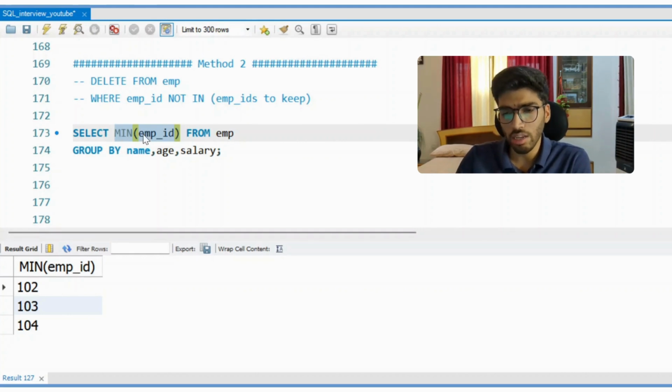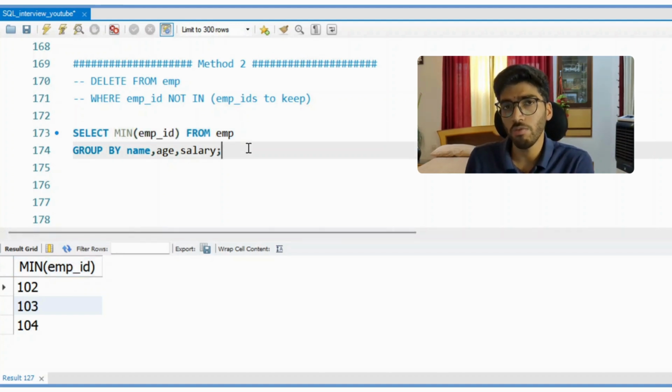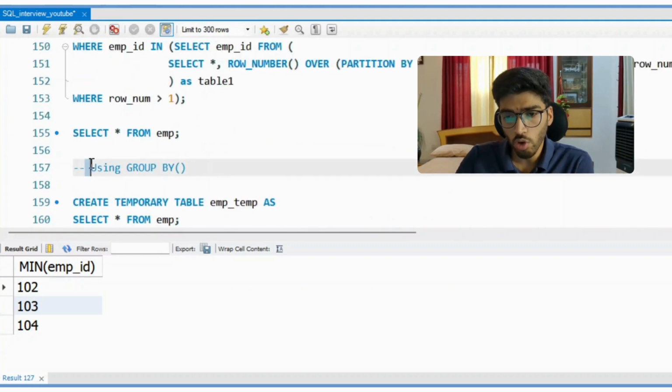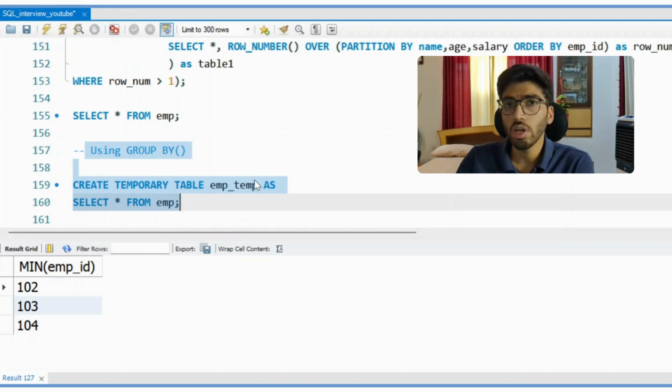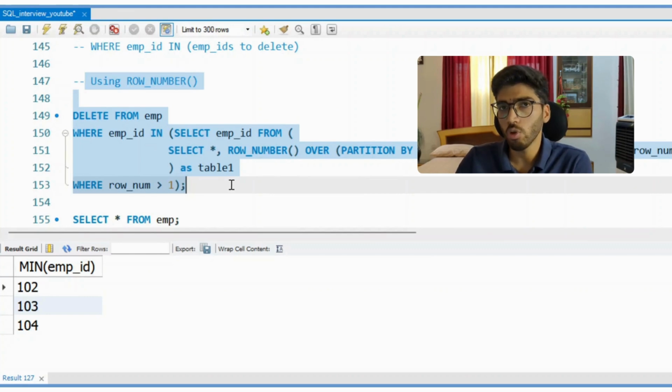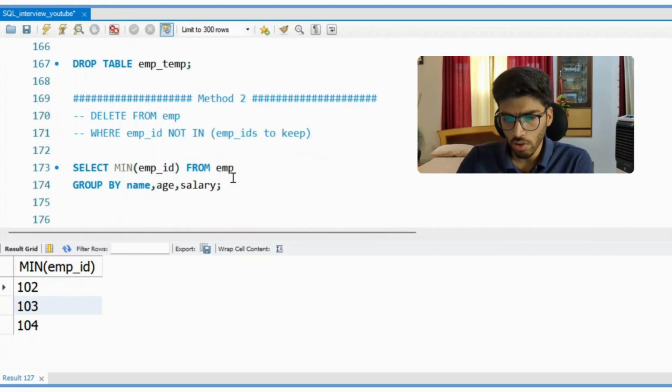So if Aviral had more than 2 entries, maybe 3 duplicate entries, it will remove all the other employee IDs and keep just the minimum of all the employee IDs. So it will work if we have more than 2 duplicate entries, unlike our previous technique. In our previous technique, as we said, using the group by will not work for more than 2 duplicate entries, while this ROW_NUMBER approach will work for more than 2 duplicate entries. So this is also a simple and effective method.